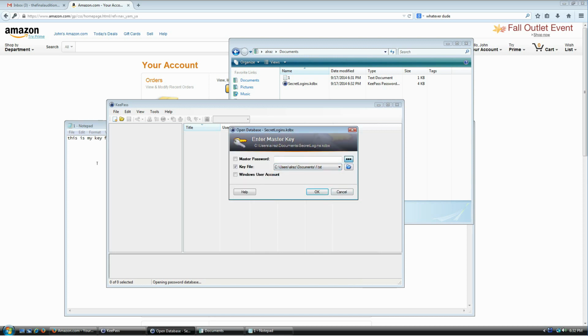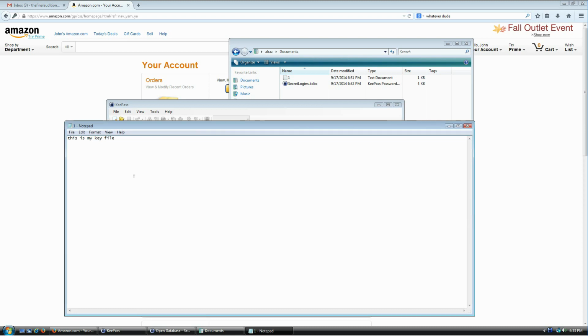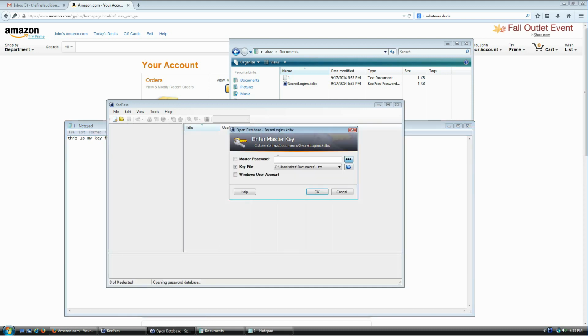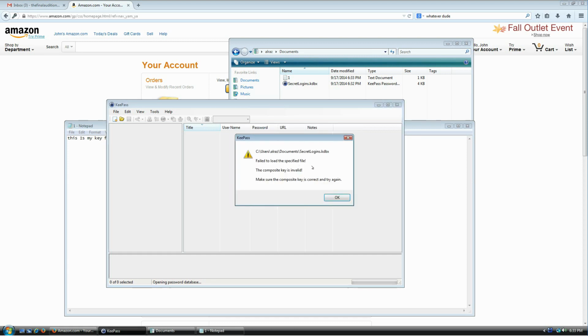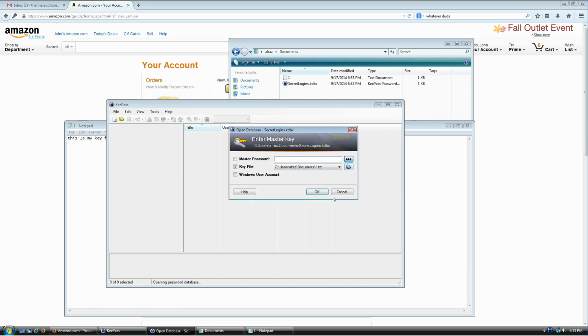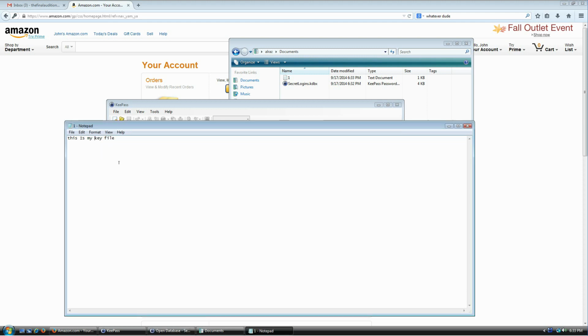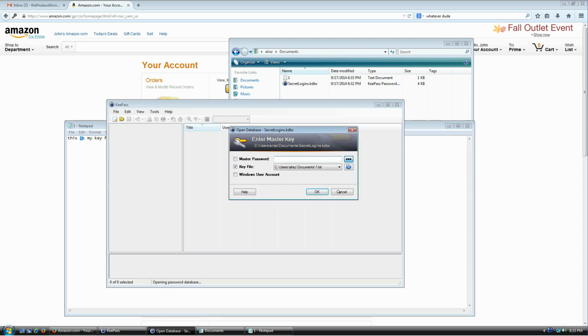I'm gonna show you one last thing. I'm gonna change this, I don't know, this lowercase i for an uppercase I. I'm gonna save this file, file save. I'm gonna try to open this again. 1 2 3 4 5 6. Okay, and again it tells me, you know what, I cannot open this file because either the master key or the file are invalid. So again, the file must be the exact same every time you want to open the database, otherwise it's not gonna work.